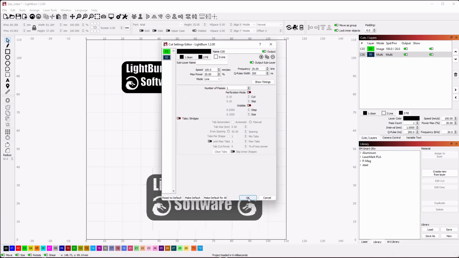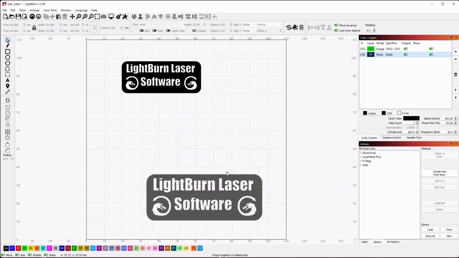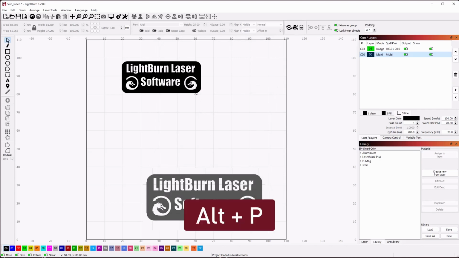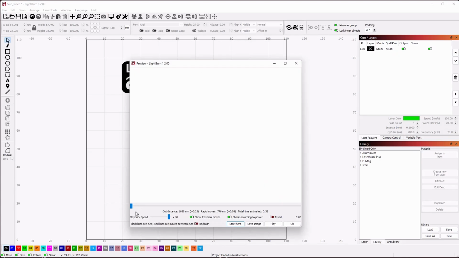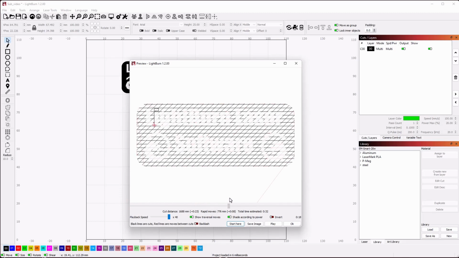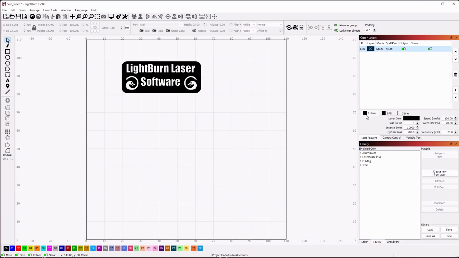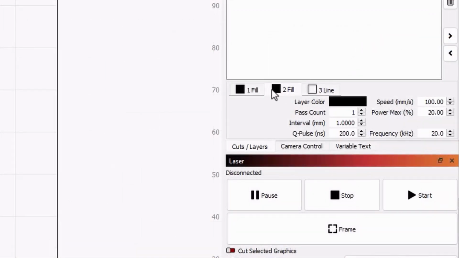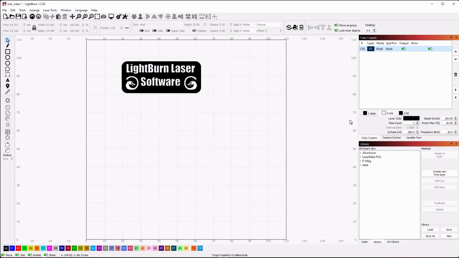Hit OK to close the Cut Settings editor, and click the Preview button in the toolbar or press Alt-P to open the preview window. When we play back the cut, notice the 2 fill sublayers run in order, with the line sublayer running last. If we close out of the preview, we can use the tabs in Quick Settings to quickly reorder the operations. Open Preview again and look at how the order of operations has changed.